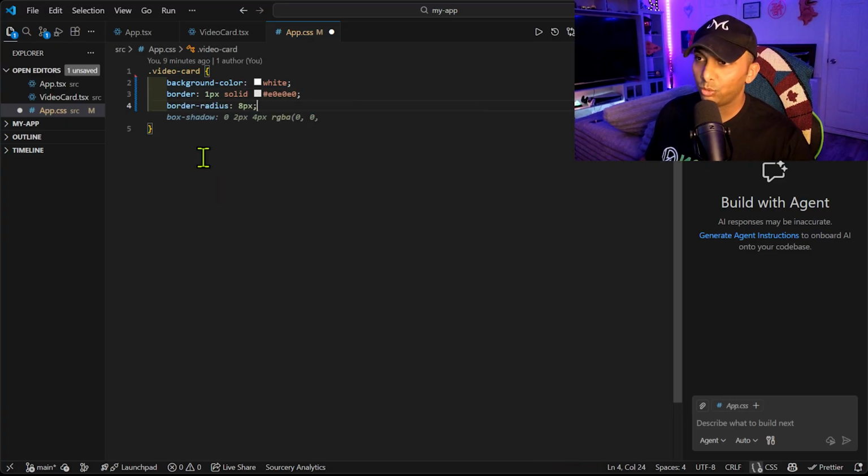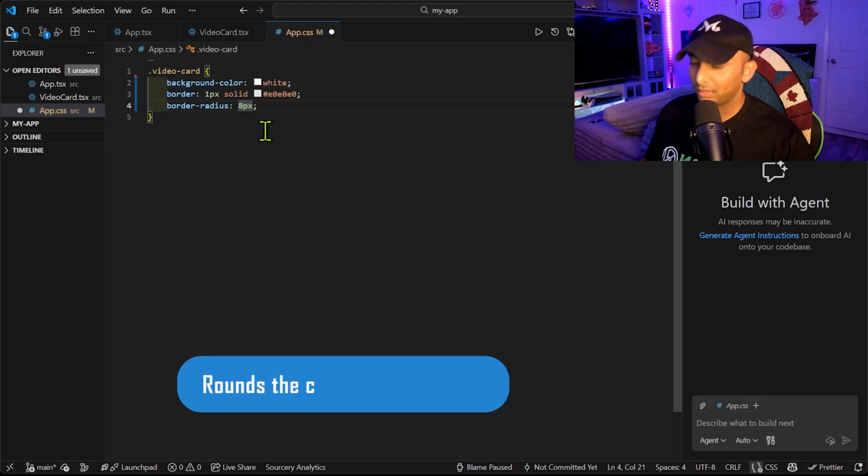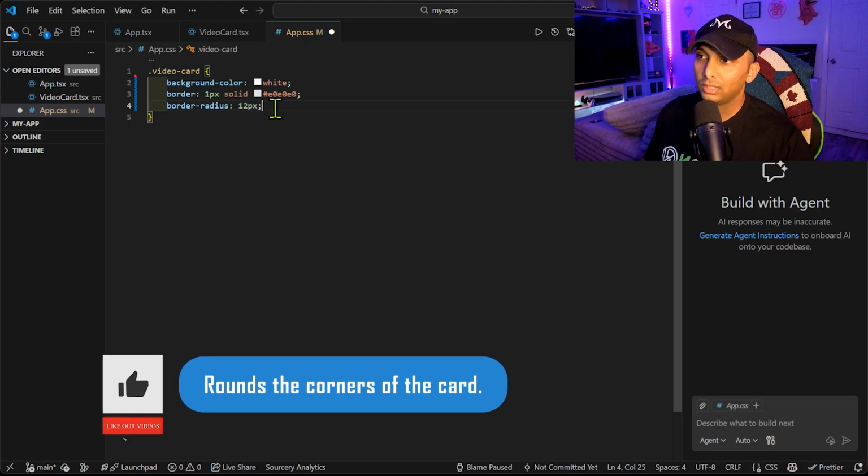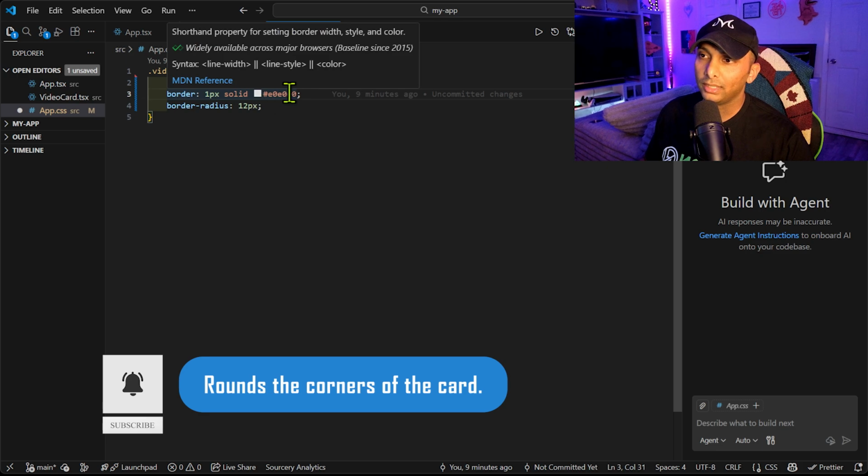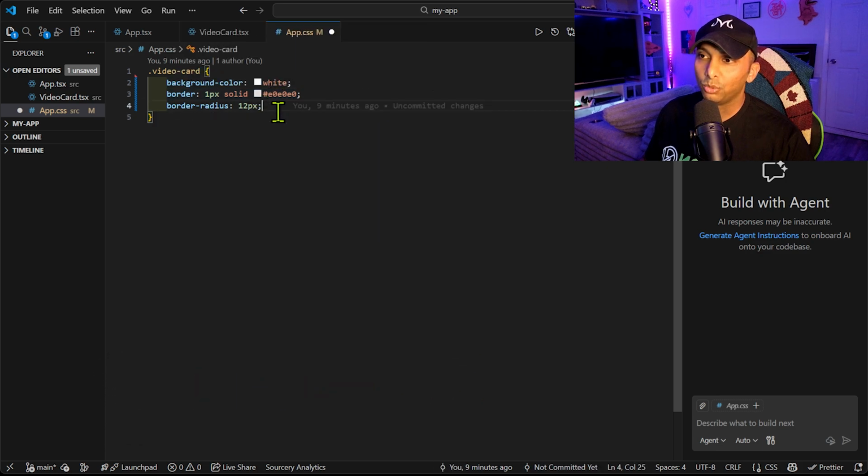The next one is border radius. I'm going to press tab on that, but I'm going to do 12. Okay, so I forgot to mention the border is going to be one solid line here, and it's going to be white. The border radius is going to be 12. So that's going to be soft edges at 12 points.